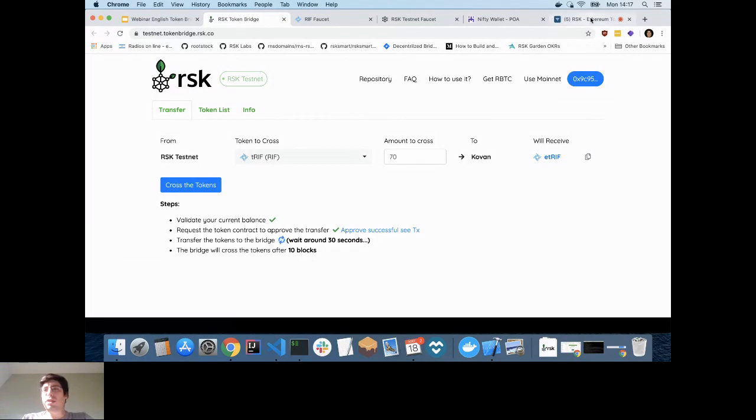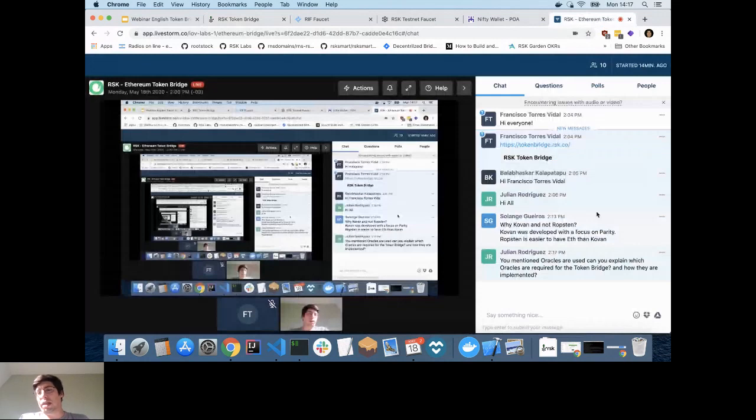So let's check if we have any questions. Why Kovan and not Ropsten? We started on Kovan because we were doing our first attempt crossing DAI, and DAI doesn't have its representation on Ropsten, so that's pretty much why we went for Kovan. But we could create different bridges on different Ethereum testnets if we ever needed to. It's not really a problem for us, at least.